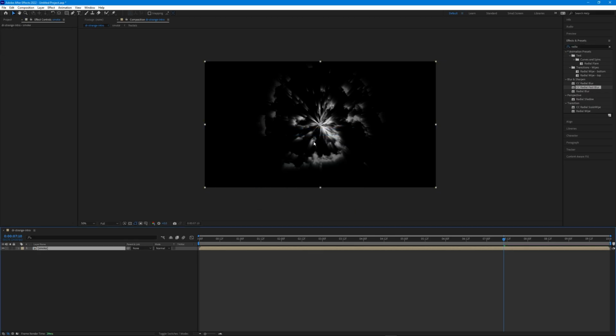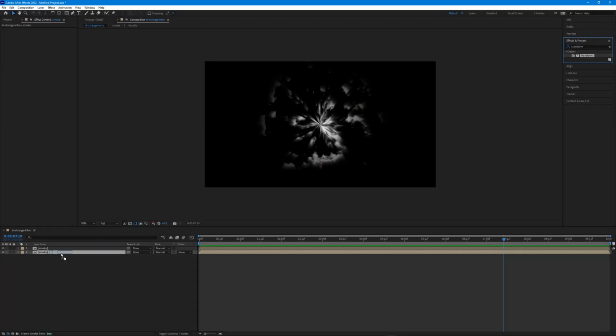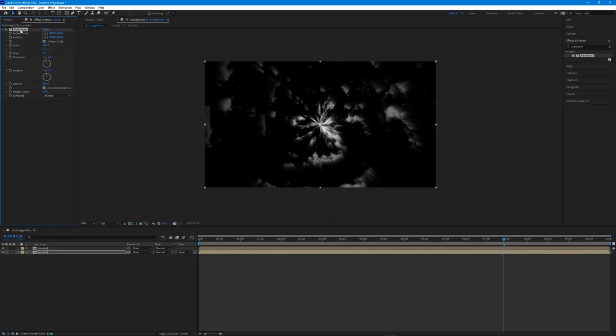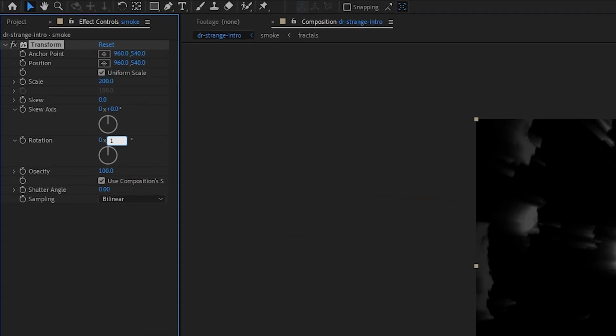Let's pre-comp our layers and call it smoke, and we'll duplicate it using the shortcut Control or Command D. In the Effects and Presets panel, search for Transform and drag and drop the effect onto one of our smoke layers. We'll set the scale to 200 and then we'll copy and paste the effect onto the other smoke layer. While we're at it, we'll rotate one of these smoke layers by 180 degrees.